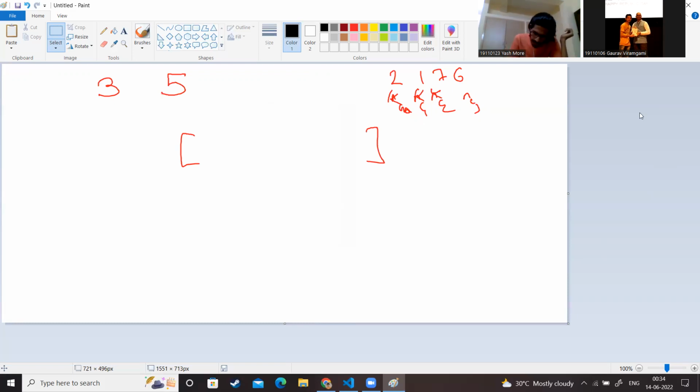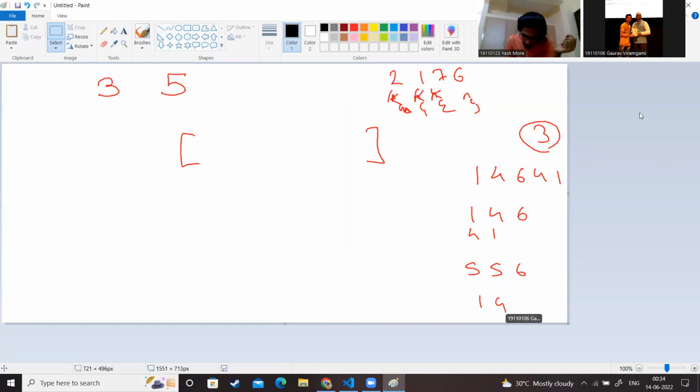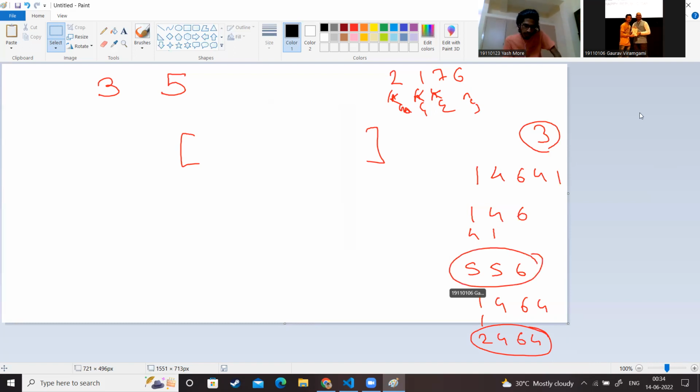Suppose our k is 4, so our NCK's values will look like this. But if we have a cycle of size 3, this array should look something like 5, 5, 6. But if it has value 4, it will look something like 2, 4, 6, 4. Our NCK array should look like this. But in order to calculate this array, we will need a time complexity of order of k to find this array.